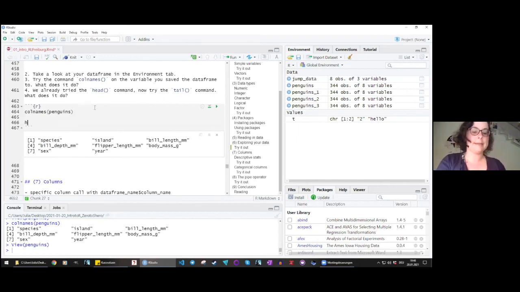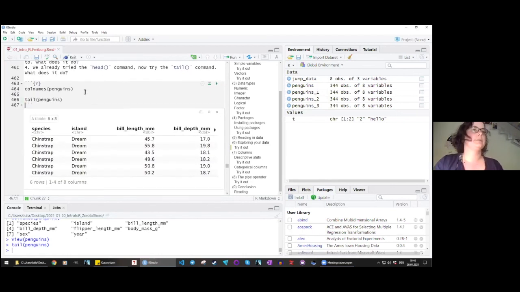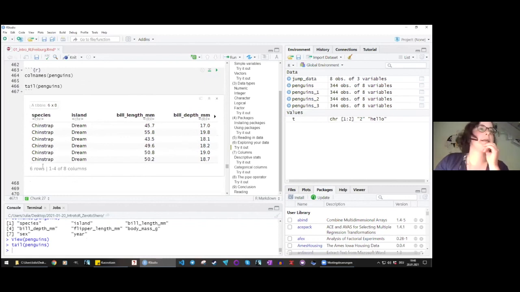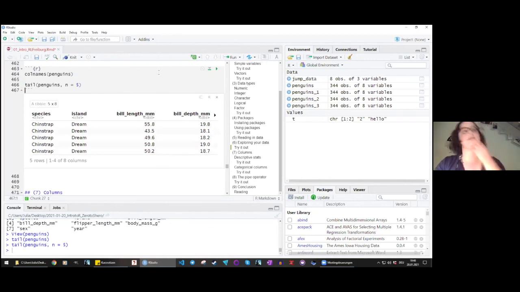And we've seen head, right? We've seen the head command. And you can probably guess what the tail command does. So if you do tail, it'll show you the last six rows. So instead of the first six rows, it'll show you the last six rows. And you can again use something like n equals five in this case, and it'll show you the last five rows in your data.